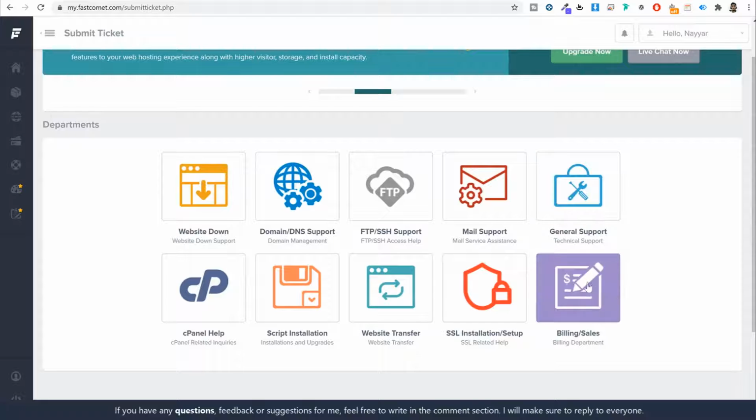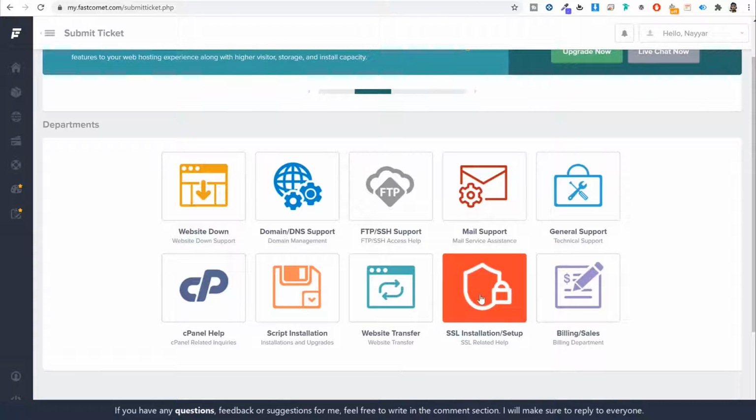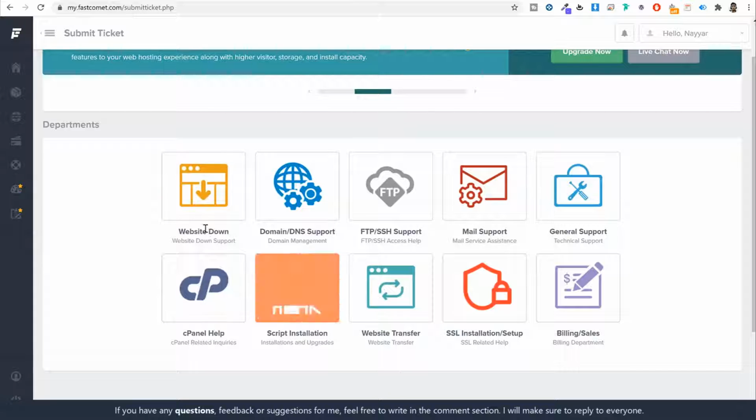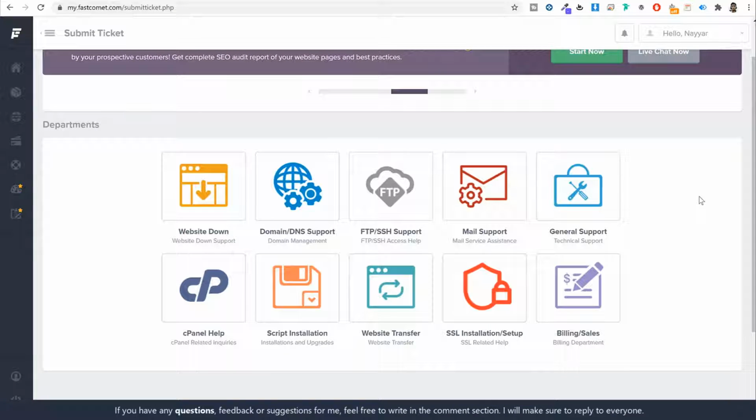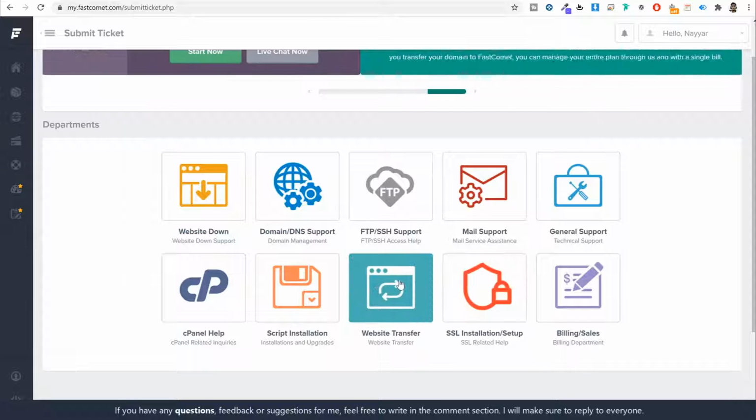If you have anything related to billing or sales, SSL installation, website transfer, cPanel help, or if your website is down, anything like that, you can select this option and contact the support team at Fast Comet. Now here what I want to show you is this option, website transfer.